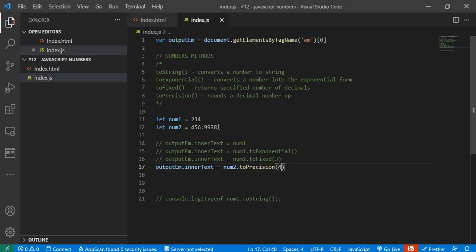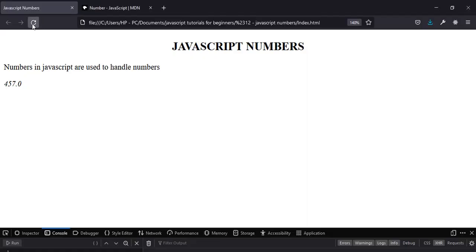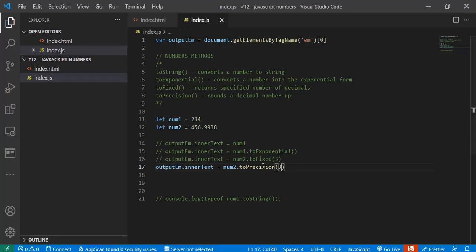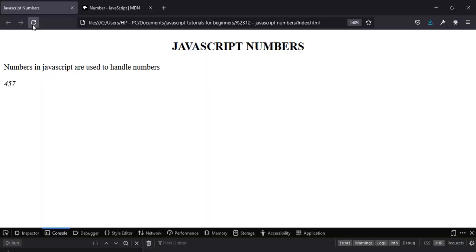So it rounds up everything and it returns .0 because it must be 4 characters. What if we want only 3 characters? Let's see what it's going to give us. So it's going to remove the decimal point and return a precise number. Let's see if we can get only 2 characters. I can see, so it gives us 2 characters and it converts it into an exponential.